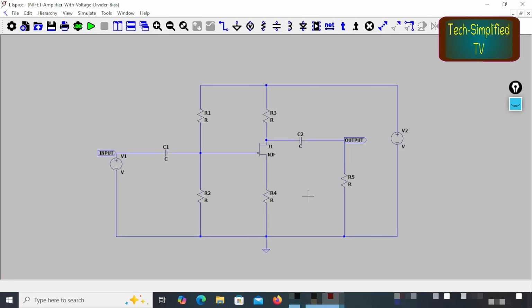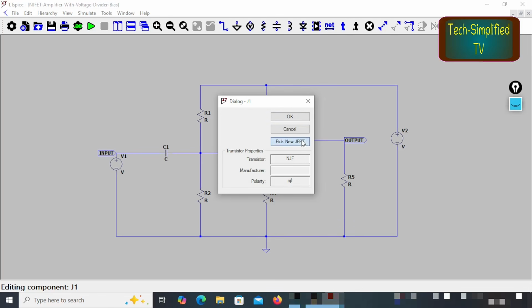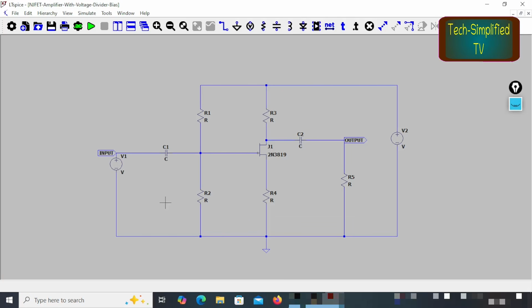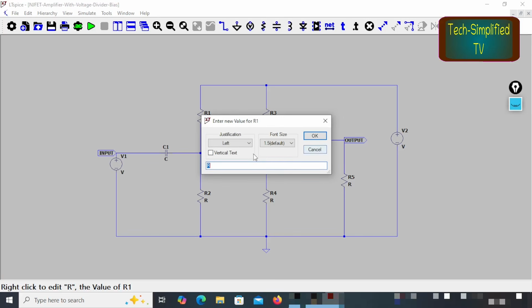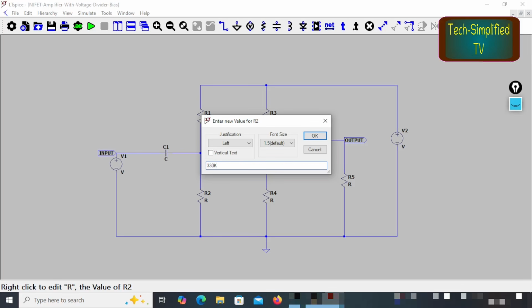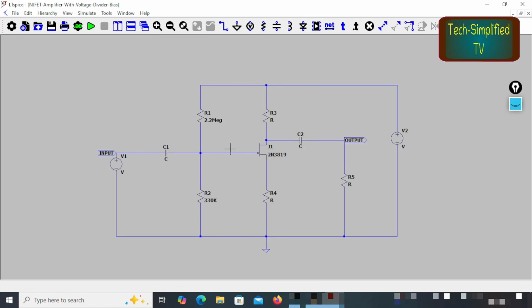I have to assign values to all the placeholders. I'll right click the JFET and pick a new JFET here. You can see that 2N3819 is here. I'll pick it. I'll click save the circuit. Now for the resistors, R1 will be 0.2 megohm and R2 will be 330K. I'll click OK. So both are done.